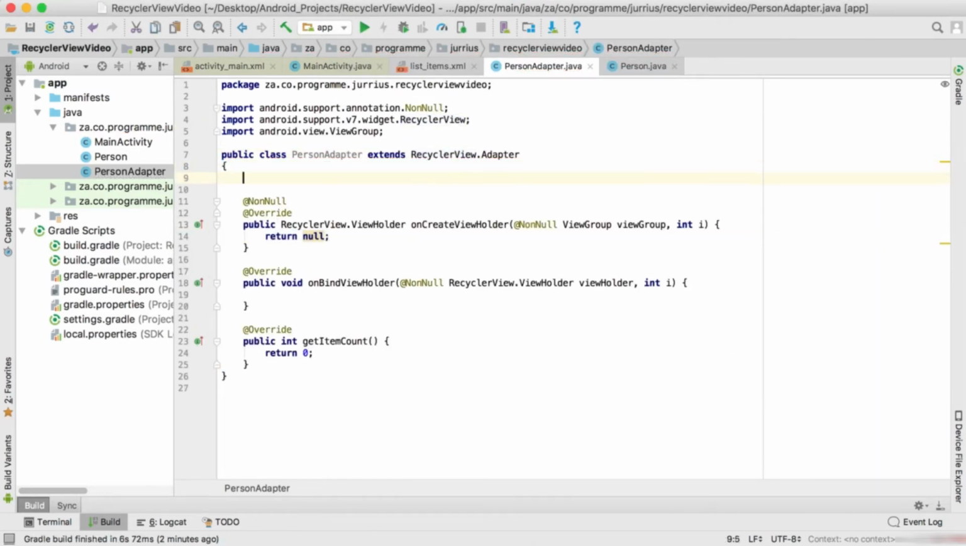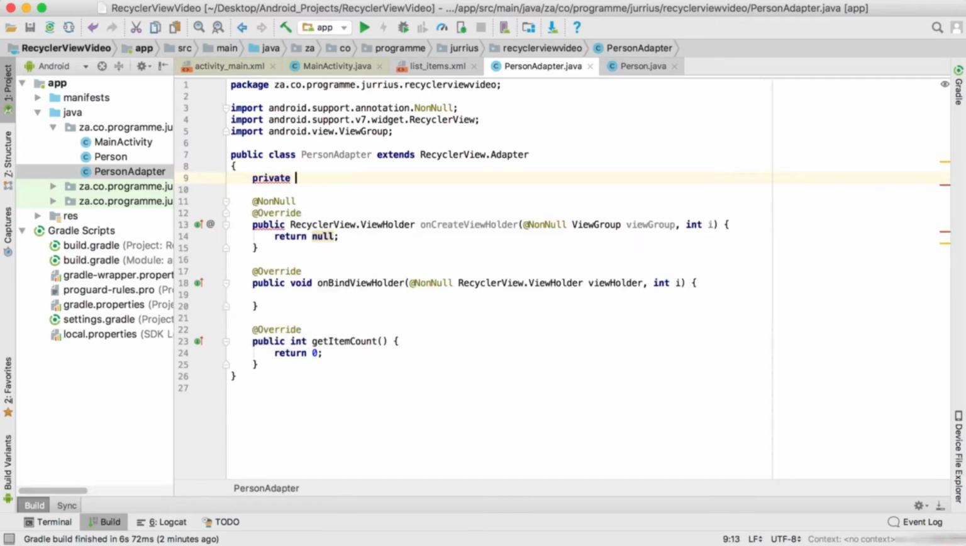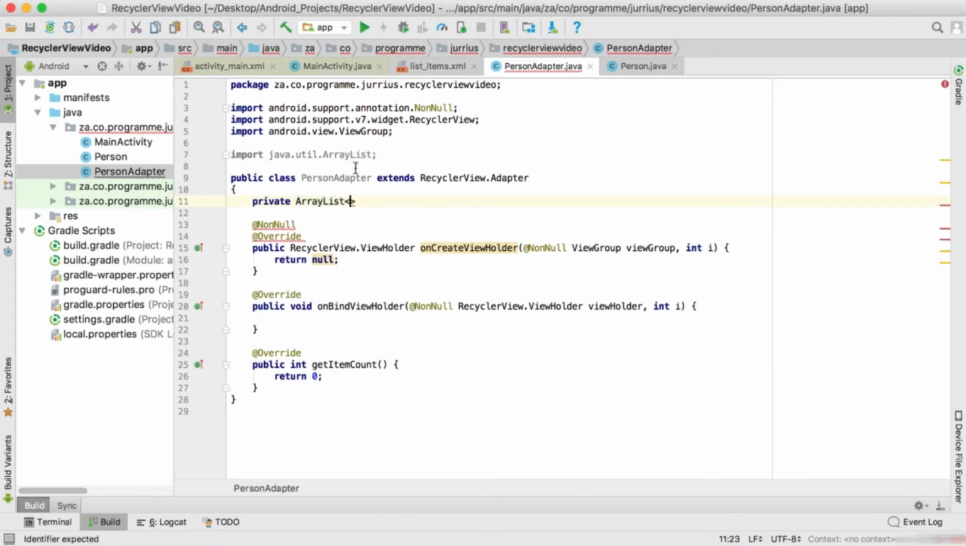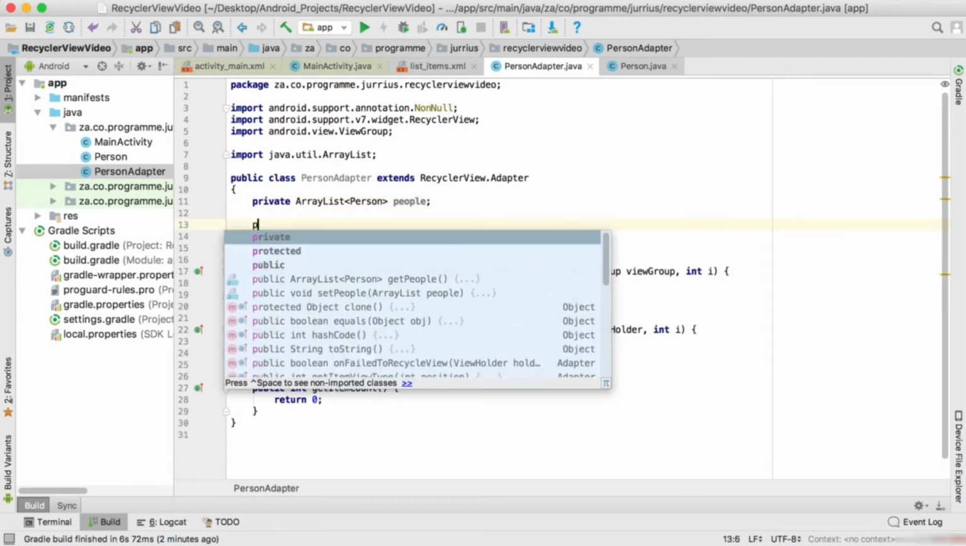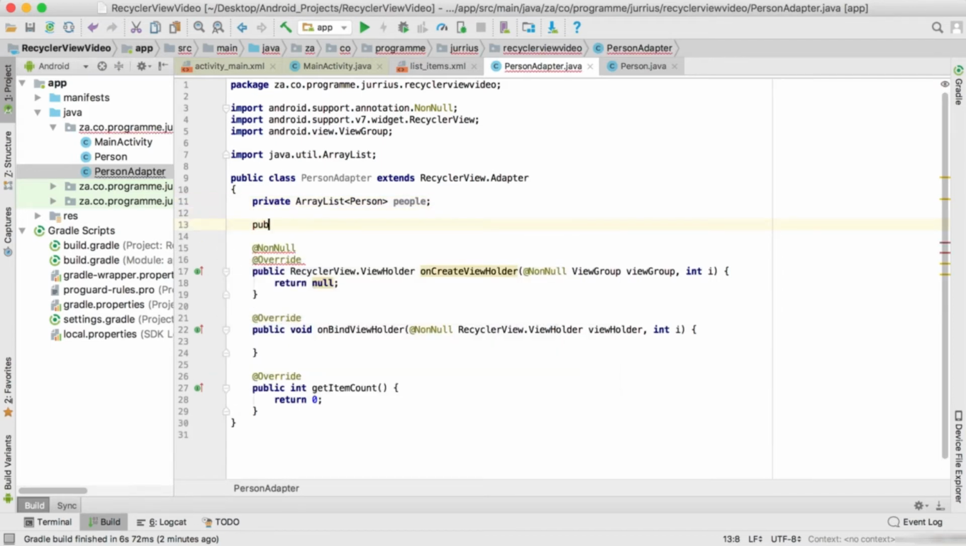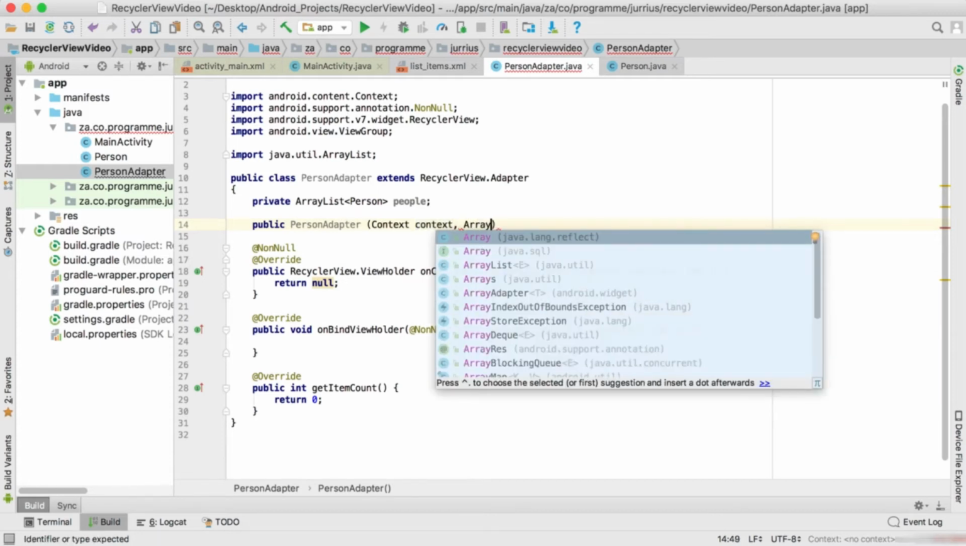Now let's just declare a few variables there at the top that we'll need. So I'm going to use a private array list. So to this adapter, we'll pass in an array list of person objects. So I want to get hold of that array list that was passed in. So that's why I'm declaring it here at the top. And then as part of this, we need a public constructor here. So I'm going to say public person adapter. And what I want to receive in here is the context. And that context is basically the activity that will be using this adapter. Your second argument will then be, again, this array list that was passed in.